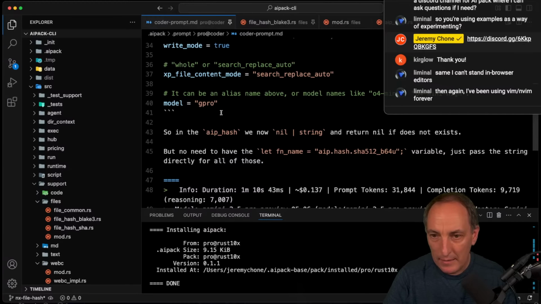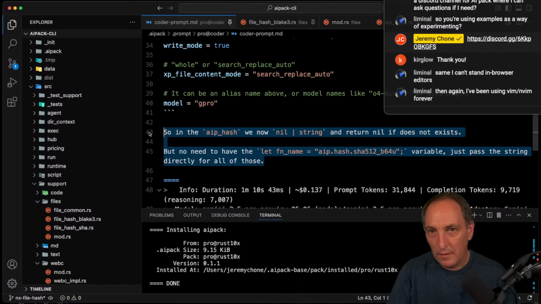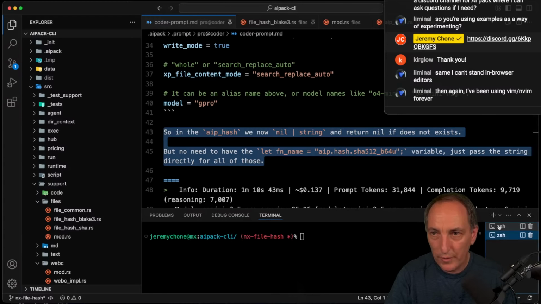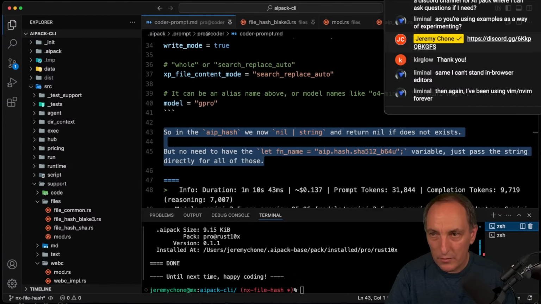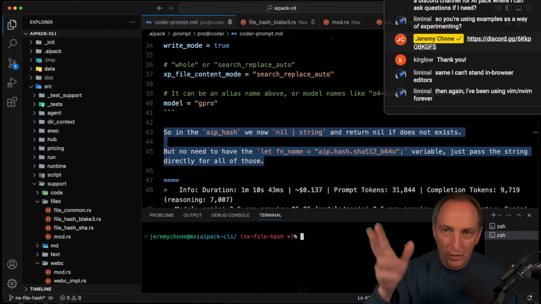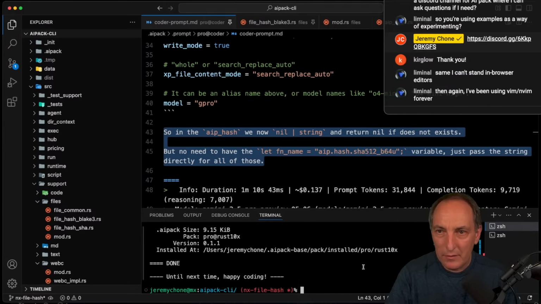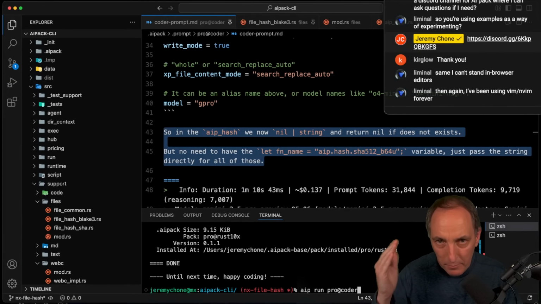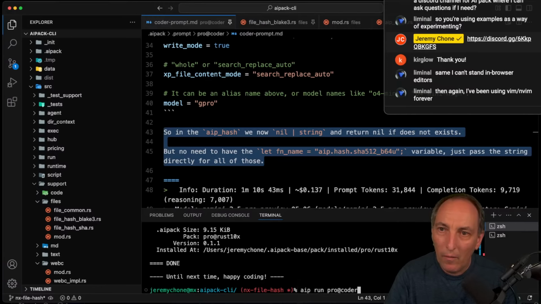And then what I'm going to do is, I make sure, so usually where I work is two things. I have this one, which is where I have AIP, and then this one, which is where I'm going to do the git commit, git whatever. And then I'm going to do AIP run pro/coder. Pro is a namespace, coder is the pack name. And now I press enter.